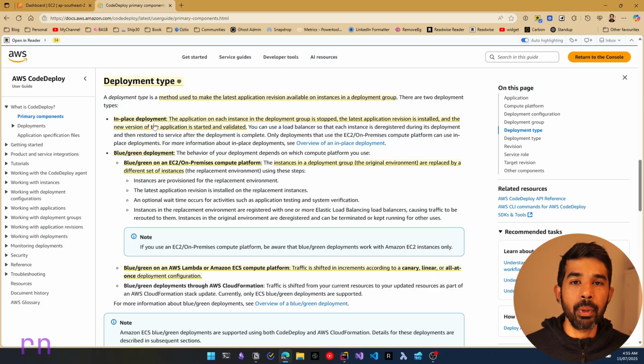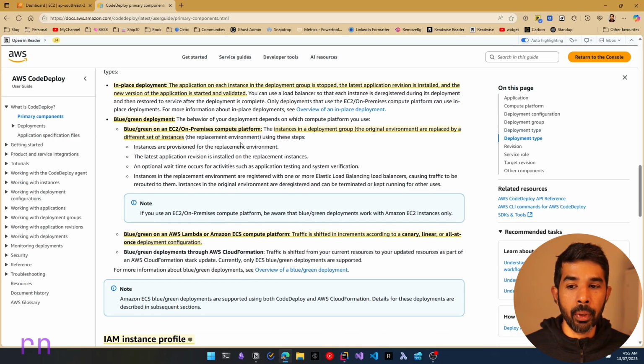In this case, the application on each instance in the deployment group is stopped and the latest application is installed and then started again. Now, the alternative to this is the blue-green deployment. This is where you would be deploying to a separate set of instances and then switching over the traffic one by one as you see that your deployments are successful.